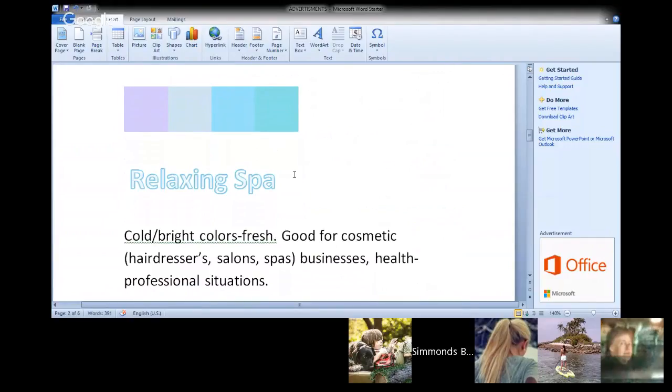Don't you just feel relaxed, this relaxing spa, for example? Okay, these colors are good for businesses, okay? For example, hairdressers, salons, spas, or health professional situations, okay? Maybe there's a holistic doctor or something like that. These colors give us this image, or this feeling, okay? This is tranquility to me. Okay, any comments about this?